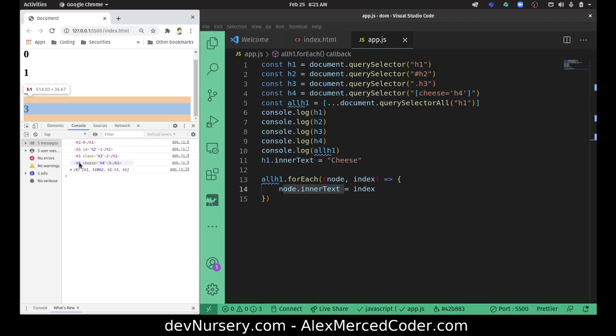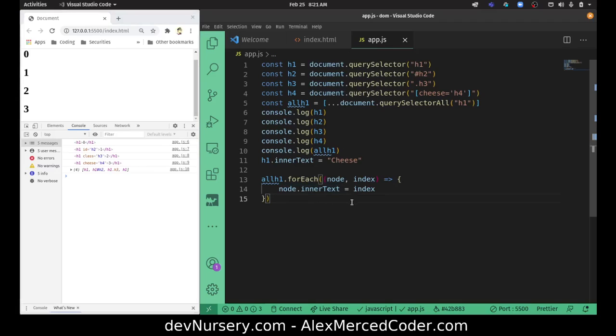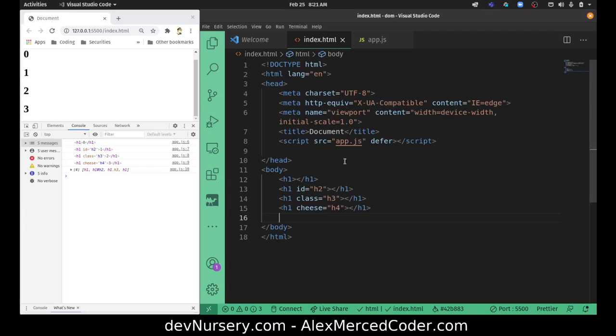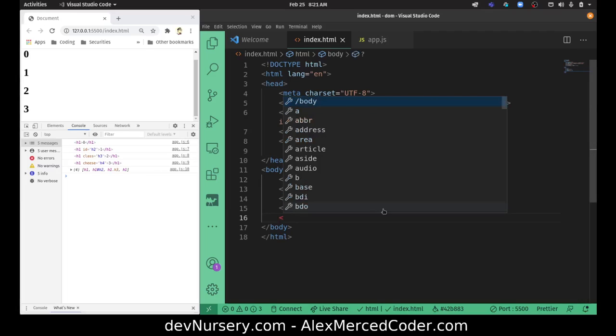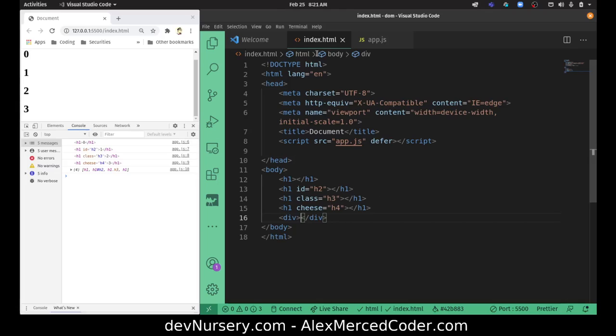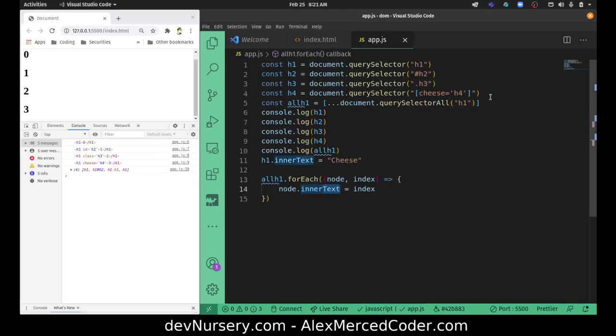So you can see we can select the nodes and then we can manipulate them, which is a lot of fun. Okay, and there's a lot of other ways we can manipulate them. You can put HTML inside of them. So if I want to put actual HTML in the element, so let's pretend I have a div here. Okay, so we have a div. Let me select the div.